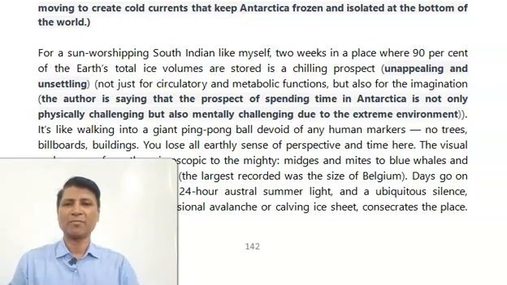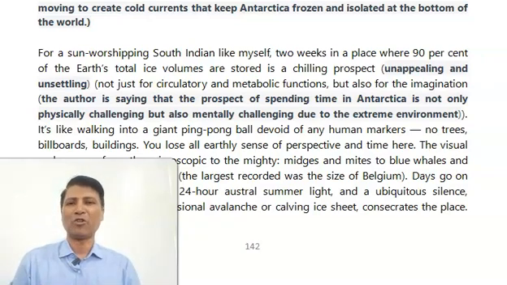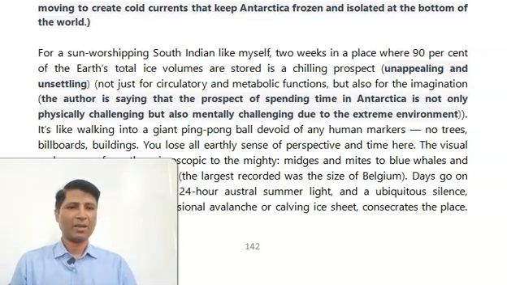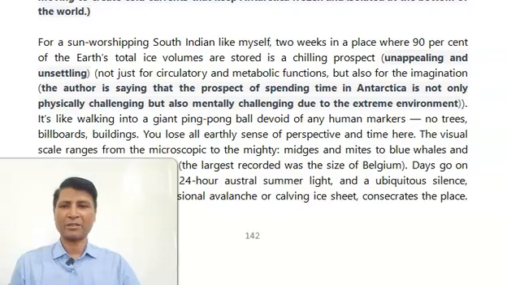So she means to say that the prospect of spending time in Antarctica is not only physically challenging but also mentally challenging due to the extreme environment, or you can say the cold climate. So she means to suggest that.